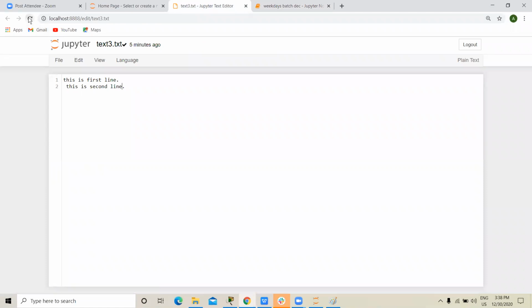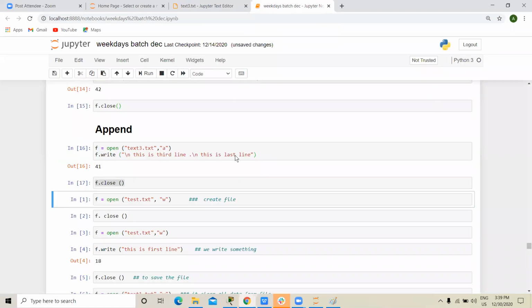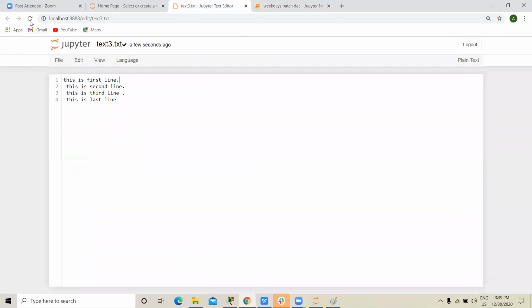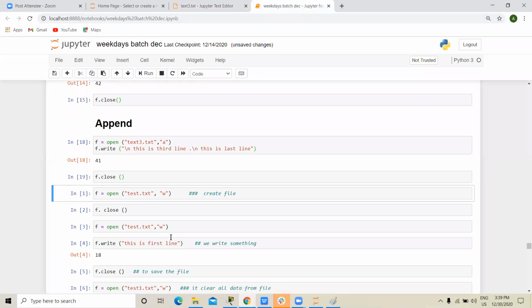Again, I can write here. Our cursor is here. Now again, open the file, write anything and then close. It writes from this last line. It always writes from the last.